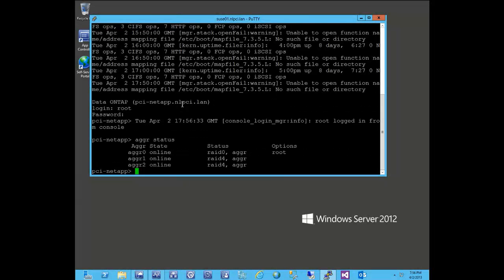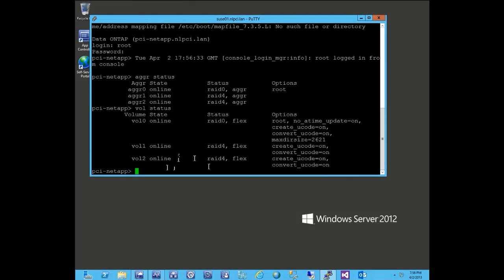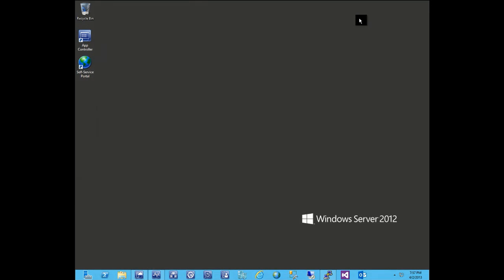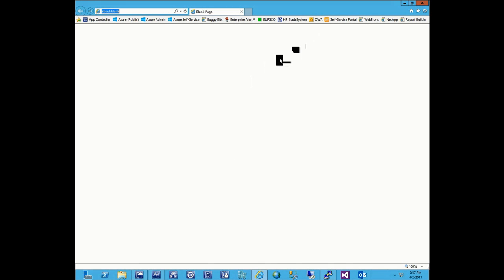Aggregate status, so the 3 that we saw in VMM, aggregate 0, aggregate 1, aggregate 2. And we can have a look, for instance, at volume status. And these are the volumes vol 1, 2, and 2 that are based on these aggregates. So we have a NetApp emulator, we have some raw storage, volumes based on that, and those are the volumes we want to publish to our clients.